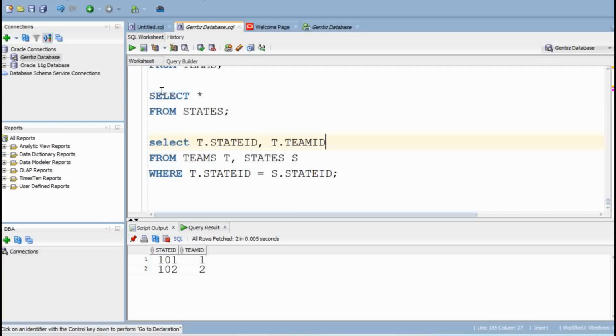In our next videos, we're going to go through left joins, right joins, and full joins as well. So a lot more to come.